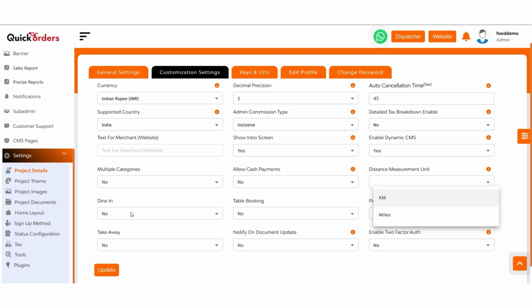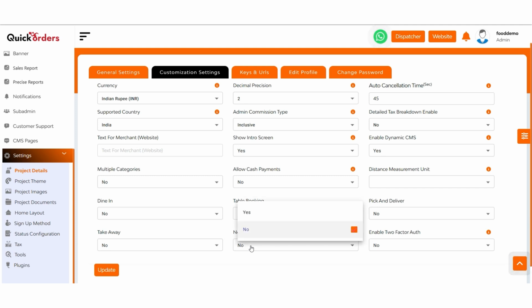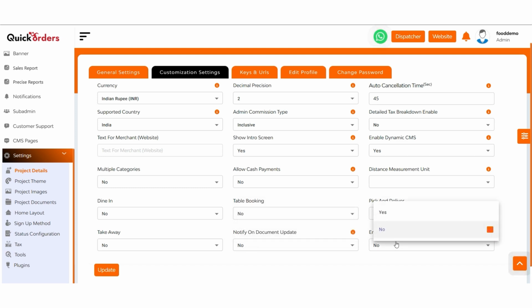And then dine-in, whether you want the dine-in option to be available, yes or no. Then table booking, pickup and delivery, all these particular options. Do you want those to be visible from the admin end or not? And notification on document update. So every time any user updates the document, do you want a notification to be sent to them? If yes, the notification will be sent. If no, no notification will be sent. Want to enable 2FA? If yes, then 2FA will be enabled, otherwise, no.